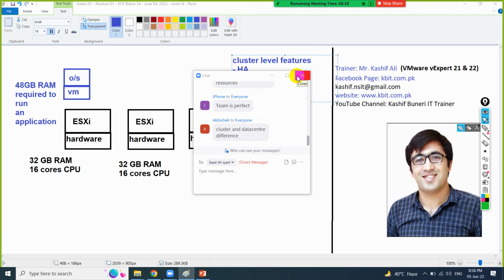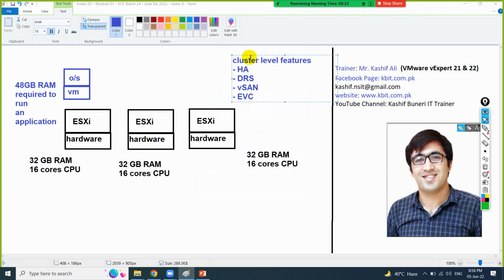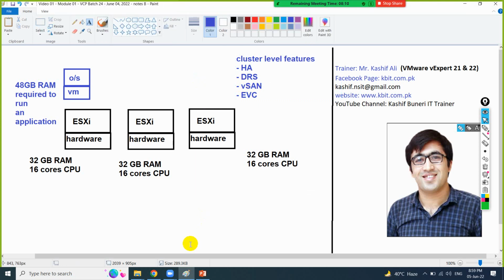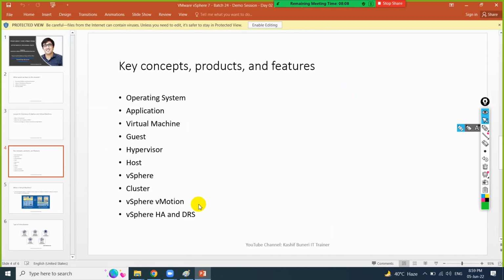Abhishek has a question regarding the difference between a cluster and a data center. I'm going to explain it. These are some of the features for which we need to create a cluster, right? Once we don't have a cluster, we cannot use these features. Abhishek, I will answer you after I finish these things.